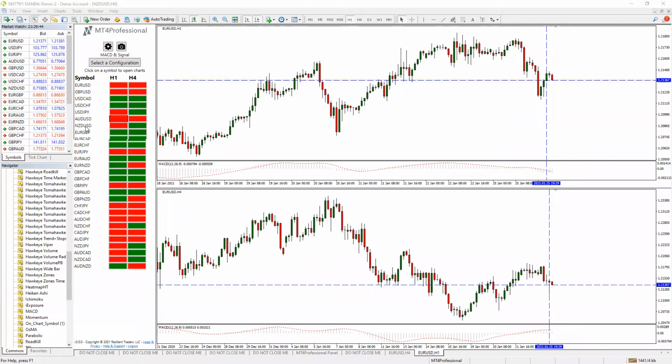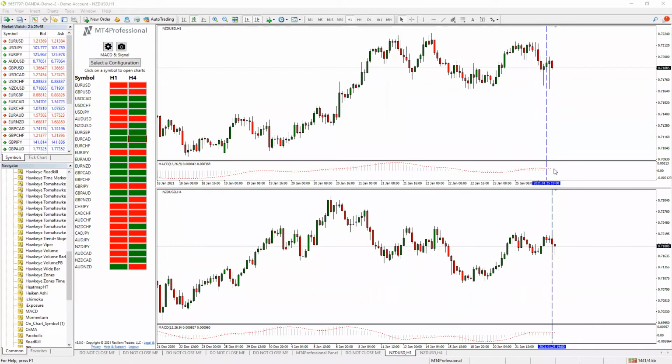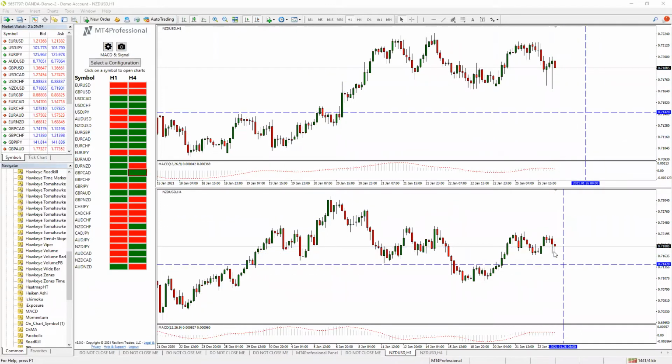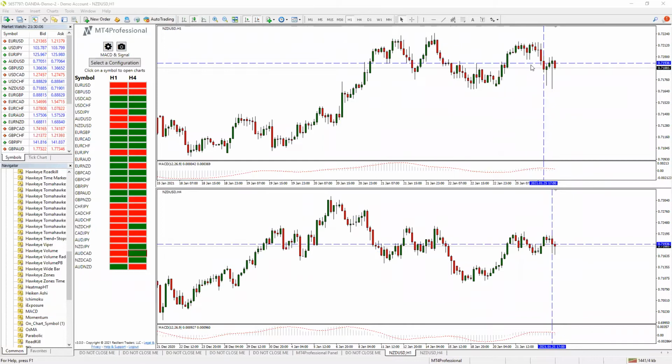So if we were to look at the New Zealand US dollar setup right now, we can see that this signal setup is short. This signal setup is long. So let's wait for the condition to be set up. It looks like the short setup might be the predominant one moving forward. So this might be a very interesting play setup.